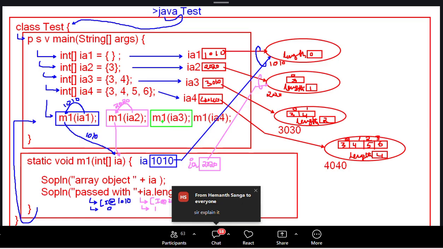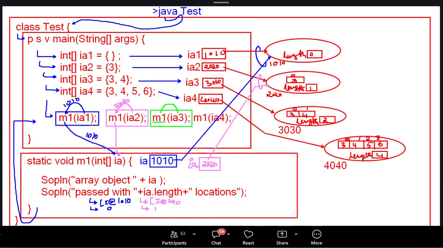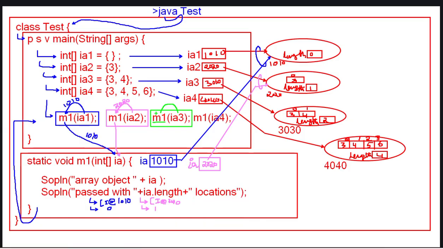What is the meaning of this line? Calling M1 method. This is calling. Come again. Bypassing. Tell me. Calling M1 method, bypassing IA3 object reference. What? 3030. Here what happened? 3030 reference is retrieved and passing. Here what is the value retrieved? IA2 reference is retrieved and passing. Here what is retrieved? IA1 reference. IA1 reference is retrieved and passing.